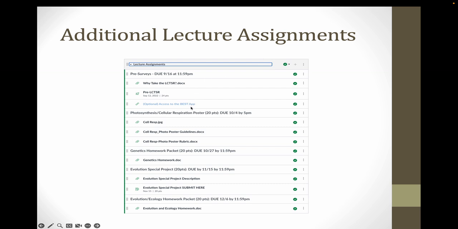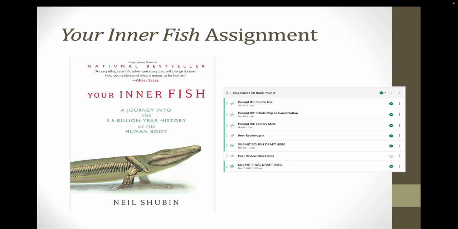This is a free Canvas course that my students and I designed to help increase your scientific reasoning skills. And it's freely accessible, and you can take as long as you want on it, and then you can take the LCTSR again and see if you improve. If you want more information about that, there is this document here that says why take the LCTSR that you can read. You'll do a poster, you'll do a genetics packet, an evolution special project, and an evolution ecology homework packet. We'll talk about them more in class as they start coming up.